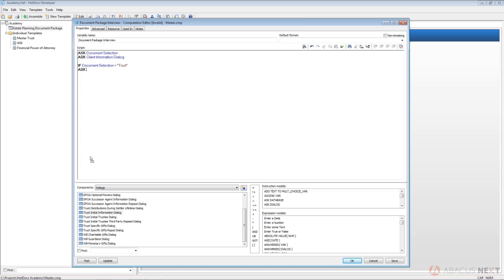So I might ask for trust initial information, and then I'll have another ask instruction for the initial trustee, let's say. And then finally, a dialogue asking for specific gifts. So I'm going to ask those 3 dialogues. Okay. And then I'm going to skip a line here and put end if at the end. Got to capitalize it, of course. You'll see why I skip a line here in just a second.